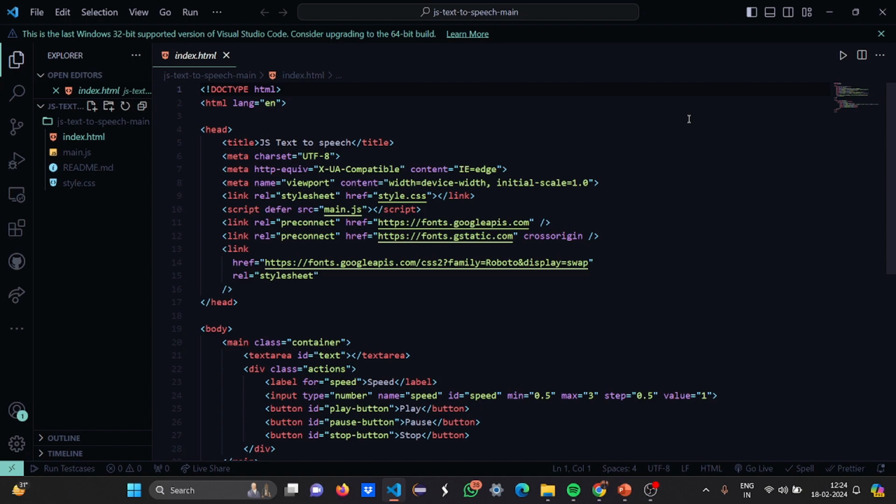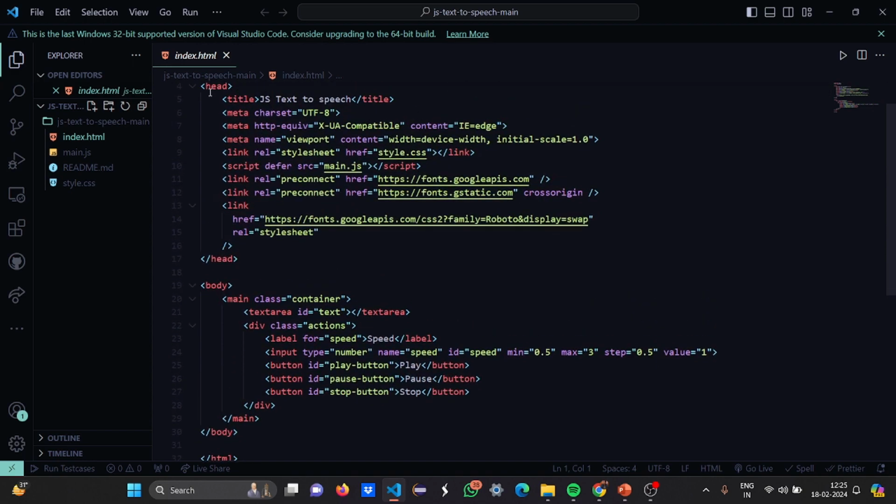Then we have a charset, then http-equiv, that is compatibility, then the name viewport, the width, device width, the scale. Then we have a link with the relative link, because we have related it to the style sheet, and the href is given as style.css. Then we have a script of main.js, and the rel is selected as preconnect. Then the link is mentioned, and we have closed the head tag. So how we have closed? Here we have initialized like that, and we have closed with the backslash.